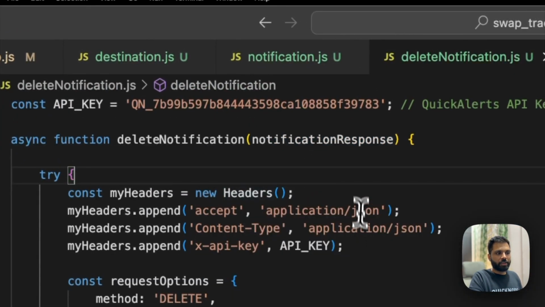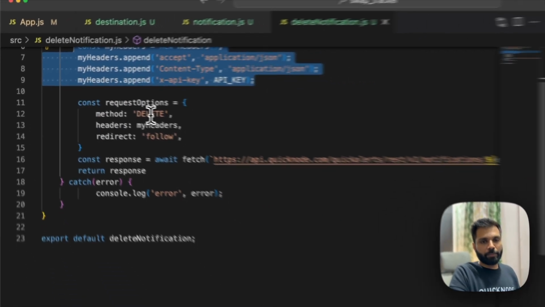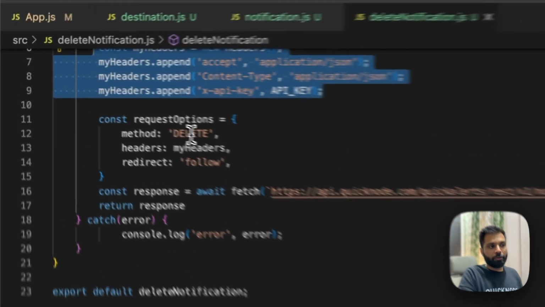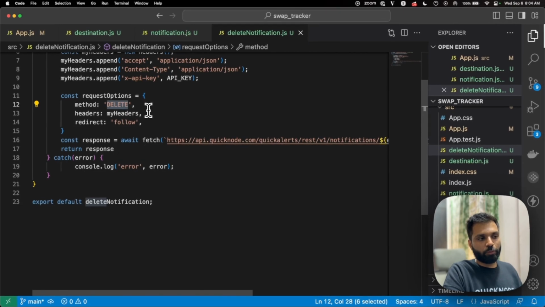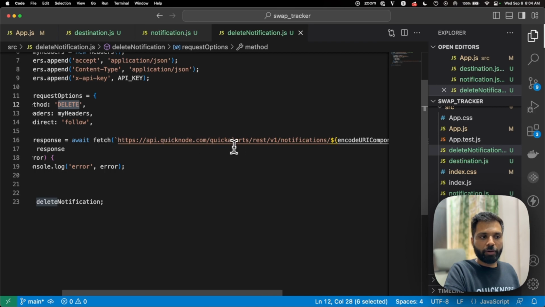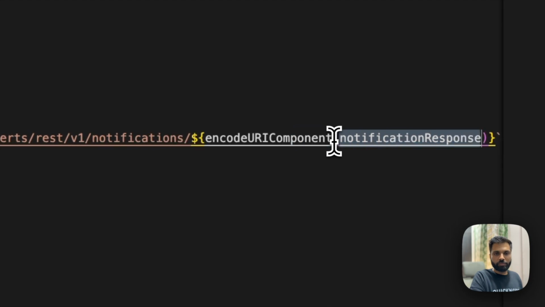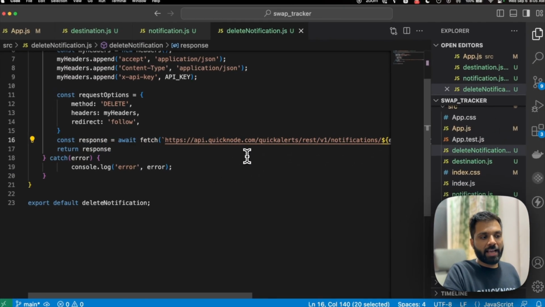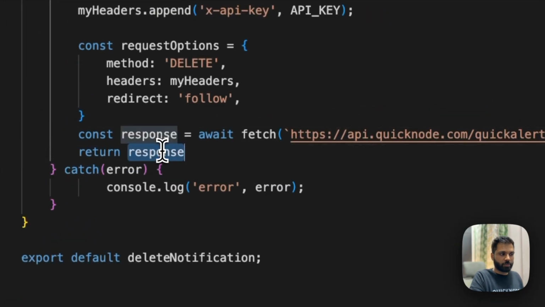So what we are doing over here again is passing the headers, and then in the request options, this time the type of method will be delete because we are deleting the notification from QuickAlerts. So we are using the same notification endpoint of QuickAlerts and passing the notification response, which will be the notification ID, as the path parameter for that QuickAlerts notification endpoint. And then we are just returning the response and exporting the delete notification function.